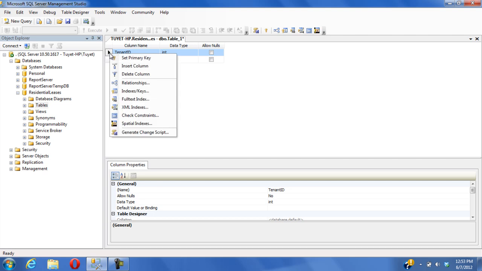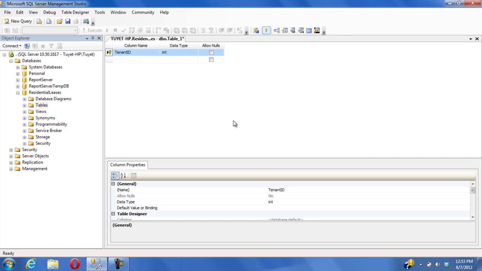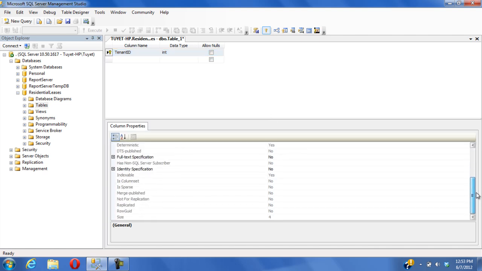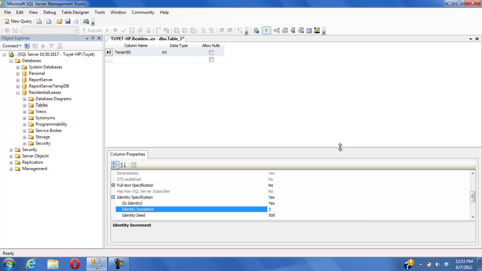So I'm going to right click and click on set primary key, and then go down here to your column properties and scroll down to identity specification. Expand that, and now you're going to change the is identity from no to yes. And over here, identity seed, it's just asking you what number do you want to start with. So I'm going to start with 500, and how much do you want it to increment by? Let's increment by 3. So that's how you set the primary key.